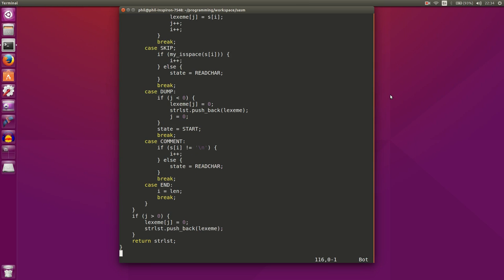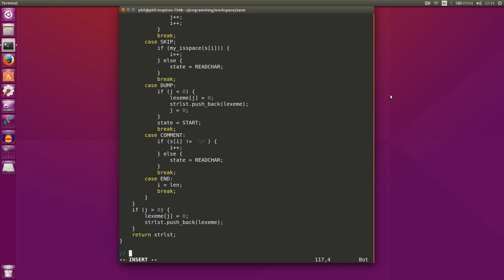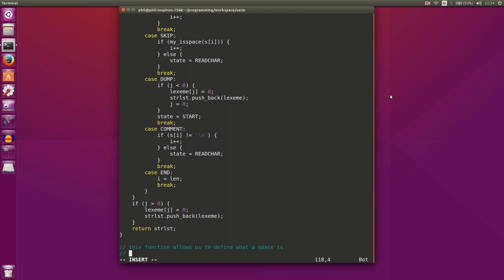Let's go down to the bottom and add a comment. We're going to create our isSpace function. This function allows us to define what a space is, and this is important. We could use the built-in isSpace function, but this allows us to have a little bit more control.